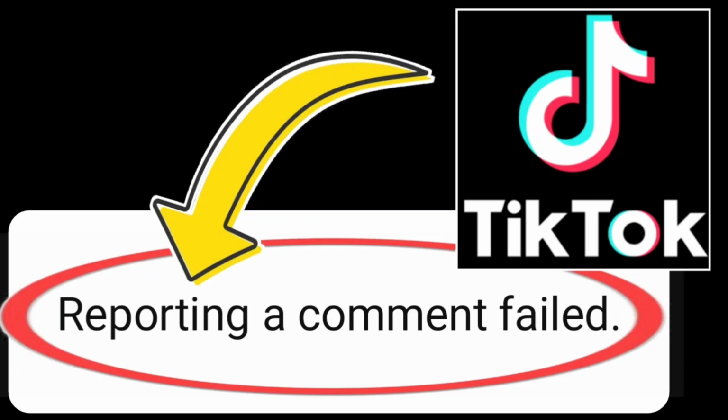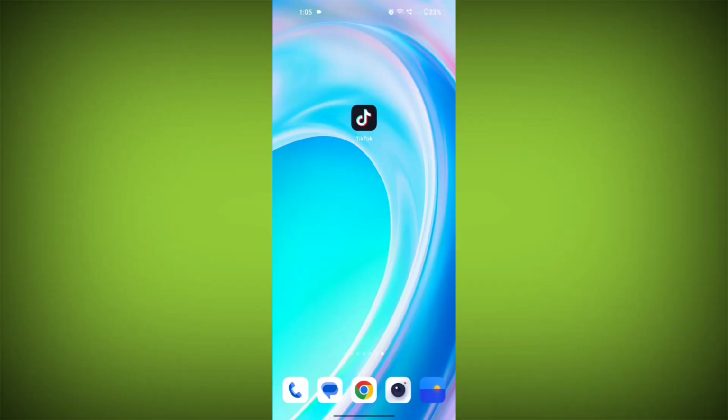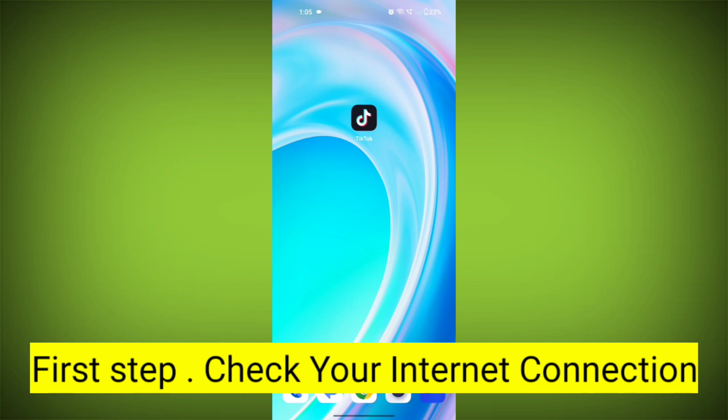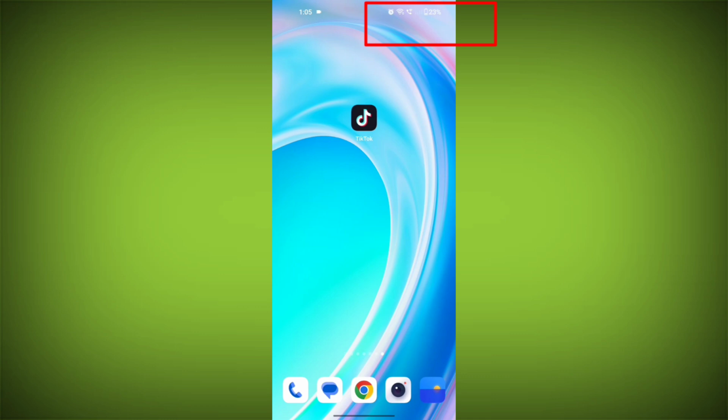If you're encountering a TikTok error that says, "Reporting a comment failed," you can try the following steps to resolve the issue. First step. Check your internet connection. Make sure you are connected to the internet. Open a web browser or another app to see if you can access the internet without any issues. If not, troubleshoot your Wi-Fi or data connection.